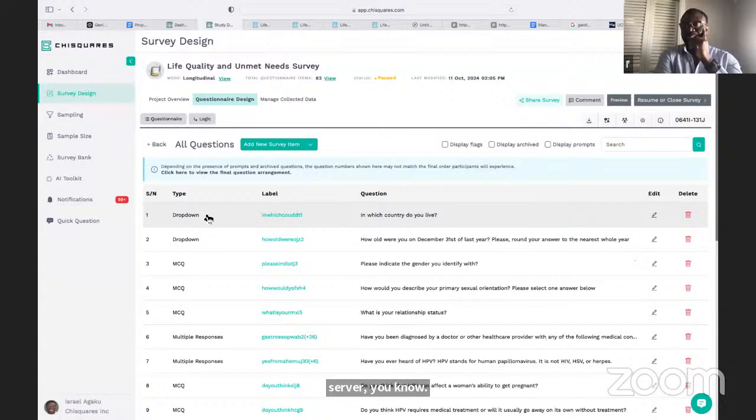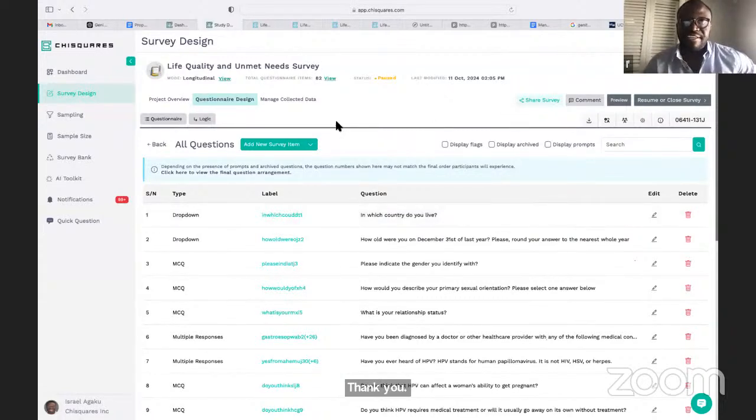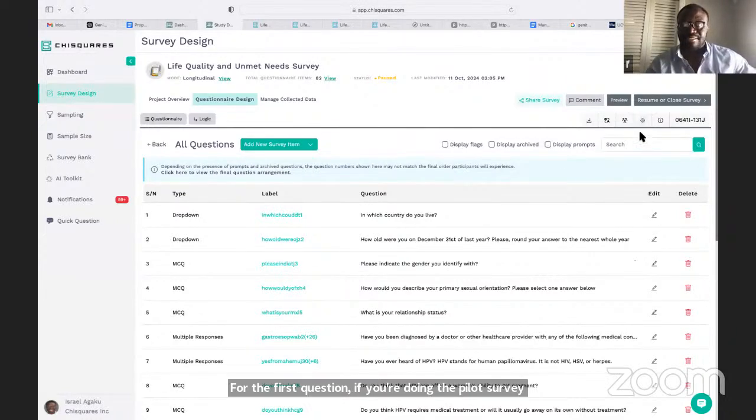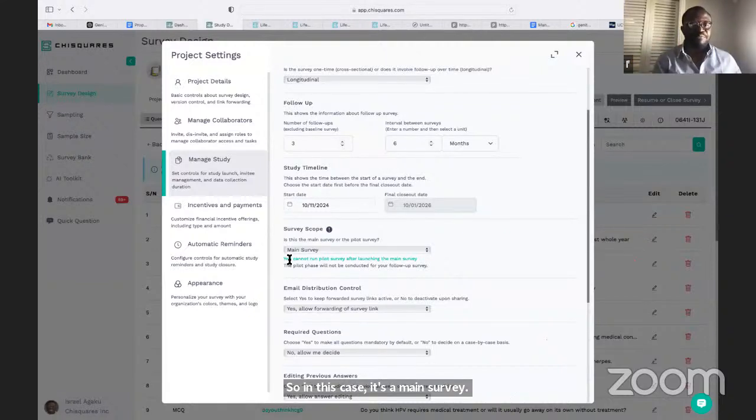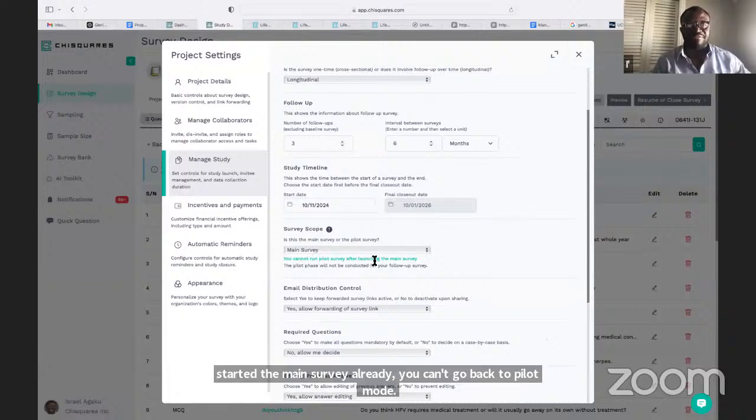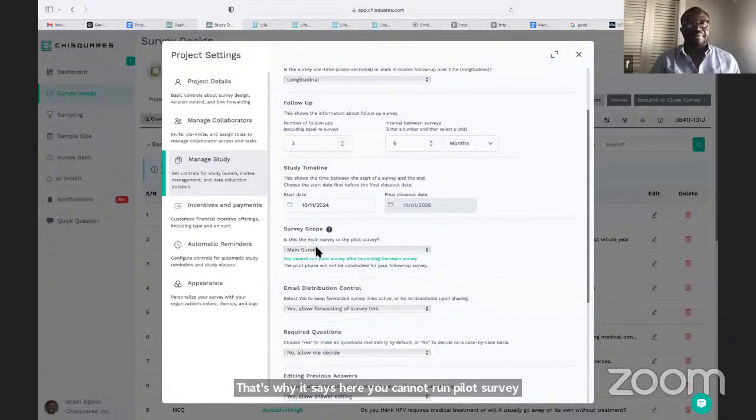Thank you. Right. So for the first question, if you're doing a pilot survey, you would come to the settings and you would come to the question here, which says, is this the main survey or the pilot survey? You would set it accordingly to pilot if it's a pilot survey, right? So in this case, it's a main survey. Obviously, if you started a main survey already, you can't go back to pilot mode. That's why it says here you cannot run pilot survey after launching the main survey.